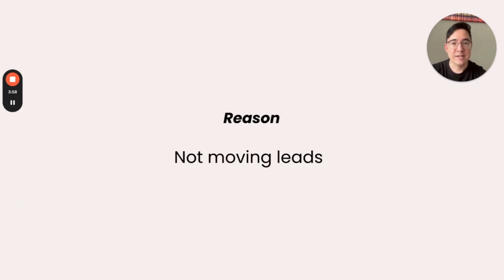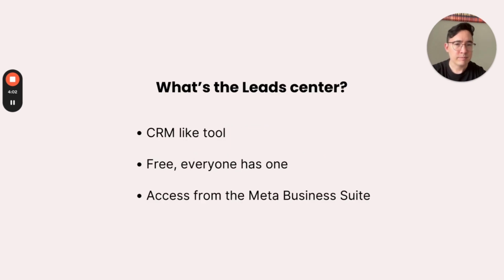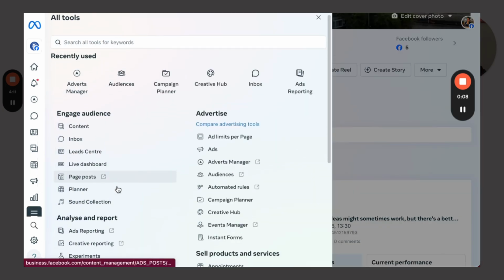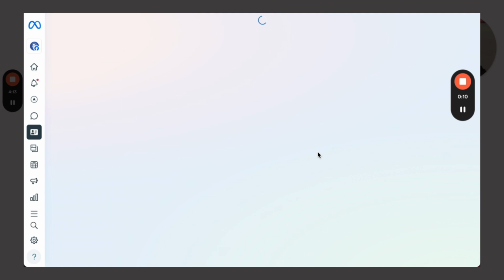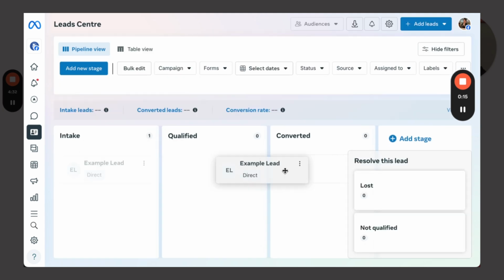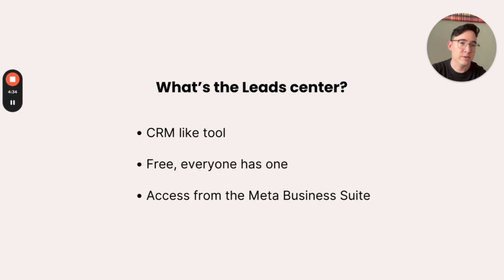The next reason is not moving leads in the lead center. I'm quite surprised by this, but most clients I work with don't actually know what the lead center is. In short, it's basically a CRM-like tool, which is free from Facebook, and everyone's got one. You don't have to pay for it, and you don't really have to activate it or anything like that. You can access it from the Meta Business Suite, and you can move leads from one column to the other. So you can move leads from an intake column into the converted column.